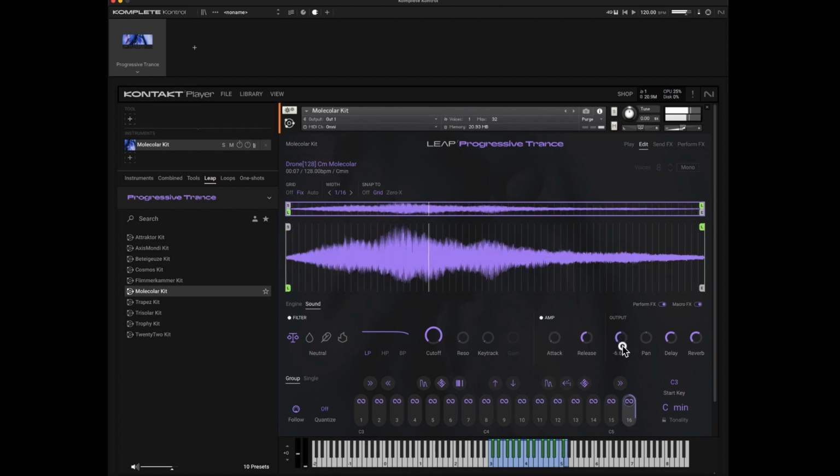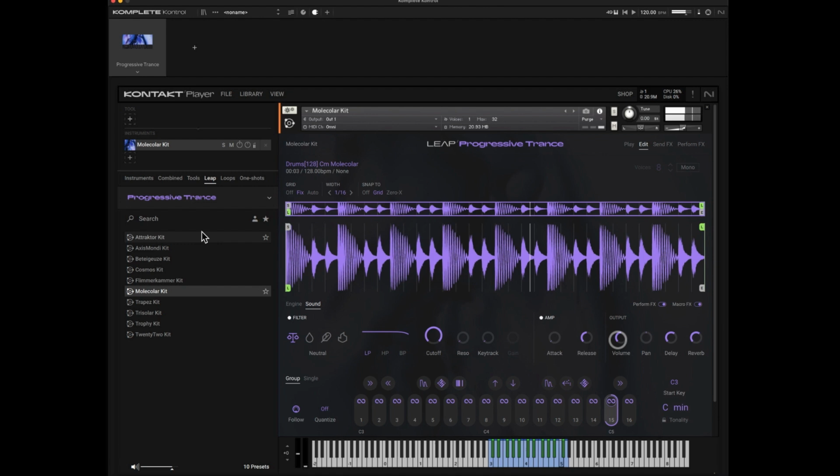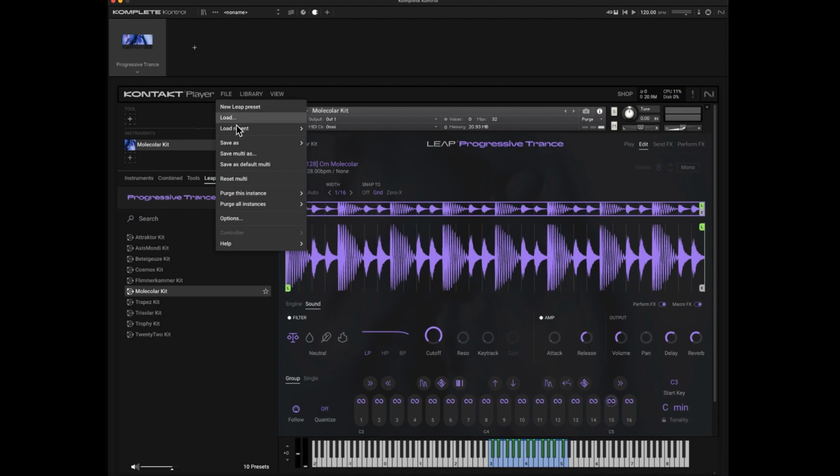So that's basically it. And what I would do is I would then save this, because these are not going to stay like that. If I change preset, all these volumes would go back to the standard. So you're better off saving these. So you could save as another version of this kit. So we could save this to DTC molecular. Okay, so there we go. That is kind of how you do it.